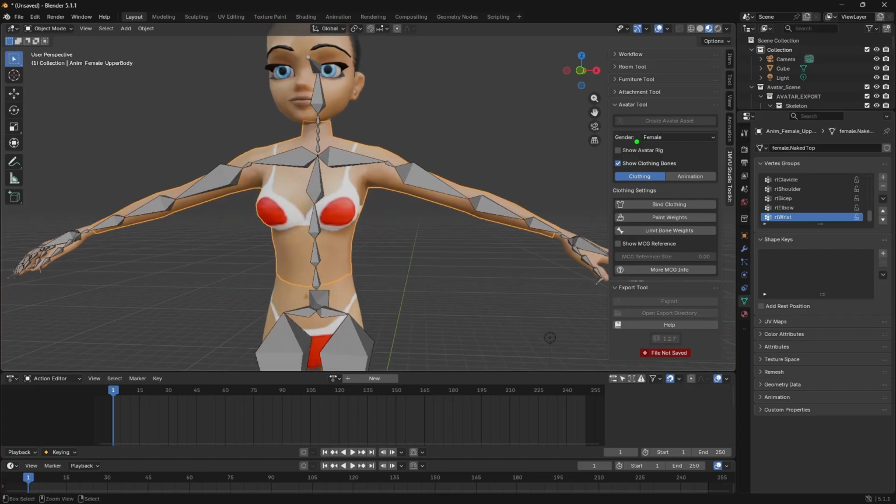But that's this tool. This is the one that's changed the most. So we're toggling now between different modes, a clothing mode and an animation mode. We just need to make sure that we have the appropriate options set here. So if it's an animation, enable show avatar rig. If it's a clothing item, show clothing bones. And that is pretty much the breakdown or the rundown of the toolkit.